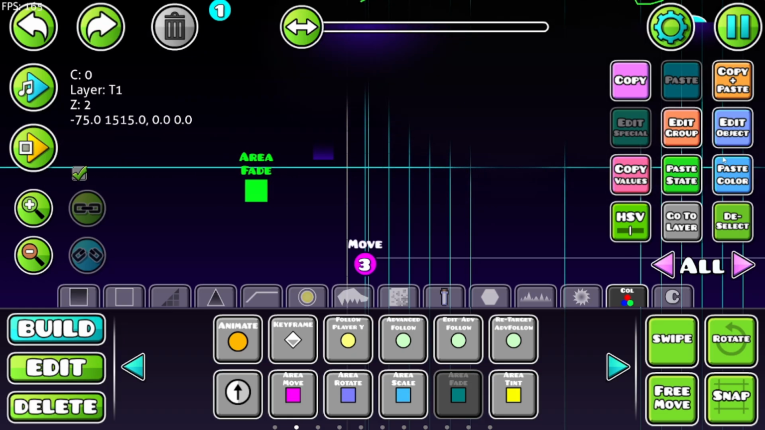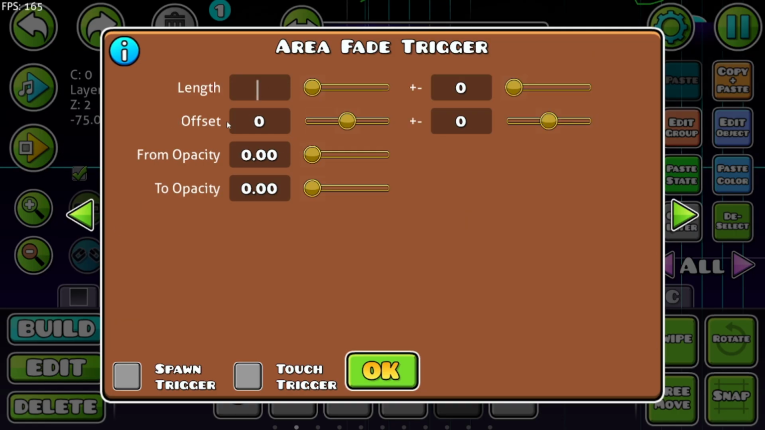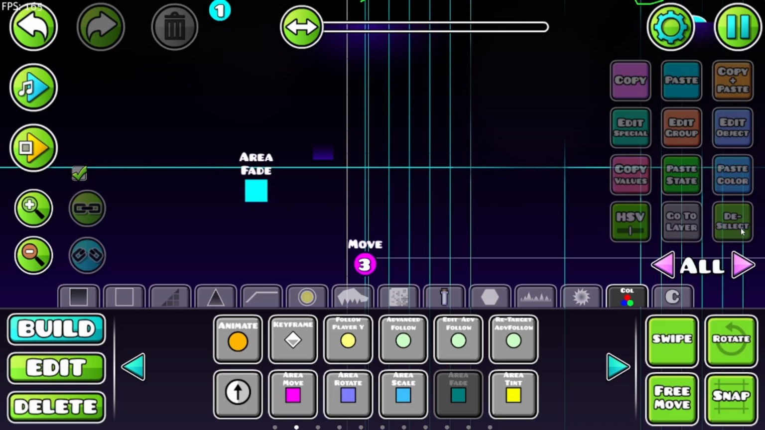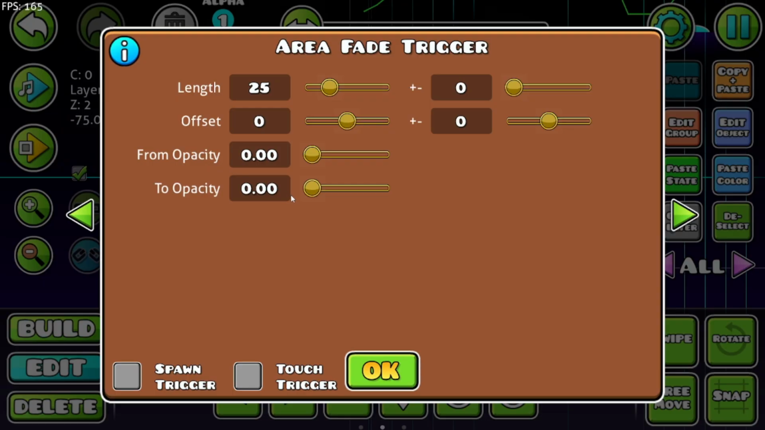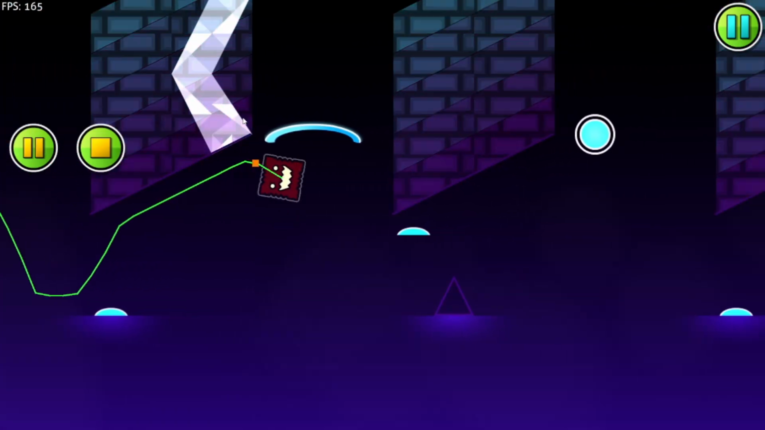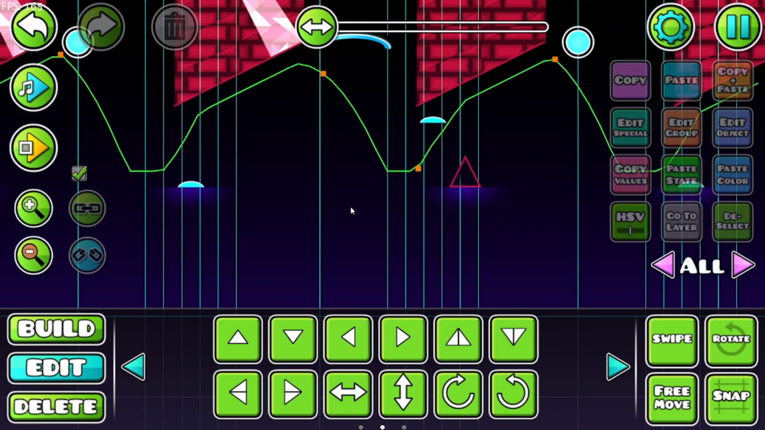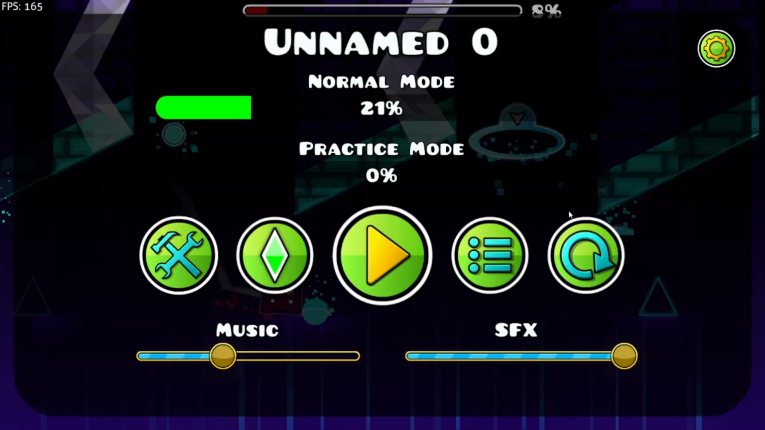Area fade. Group 5, player 1. Let's do this. Then length will be 25 from opacity 1 to 0, I think. Nope. 0 to 1. Increase the length just a little bit more. I don't really have a ground, but everything down there kind of gives off the impression of a ground.